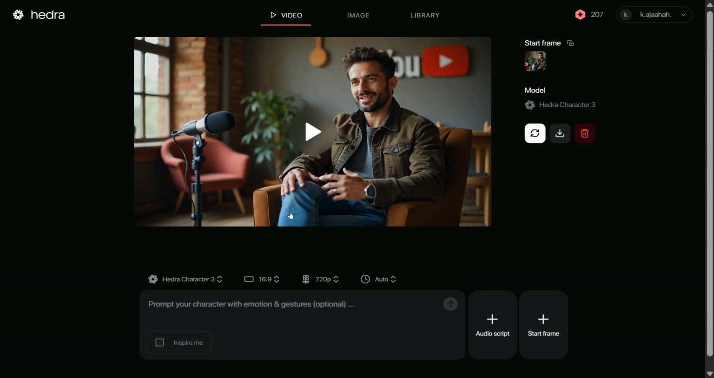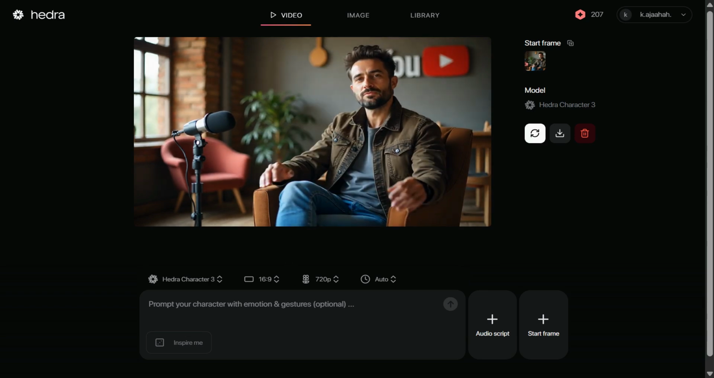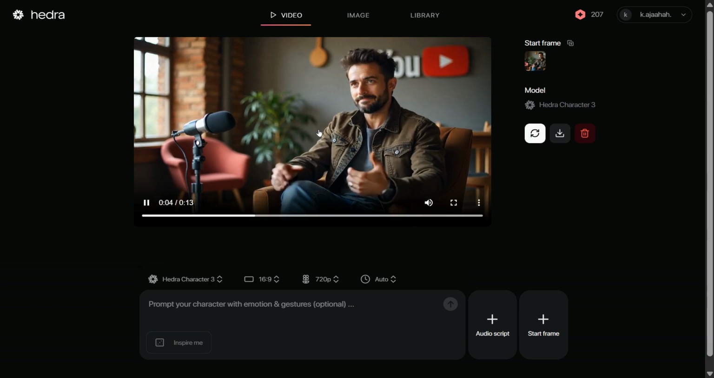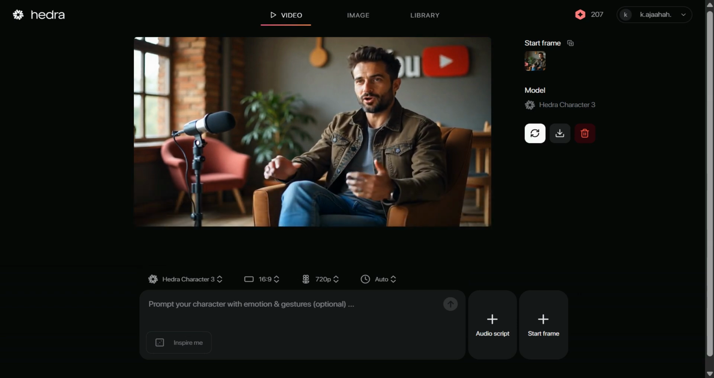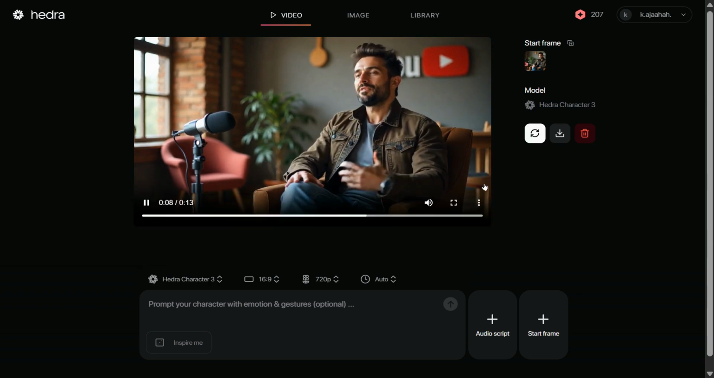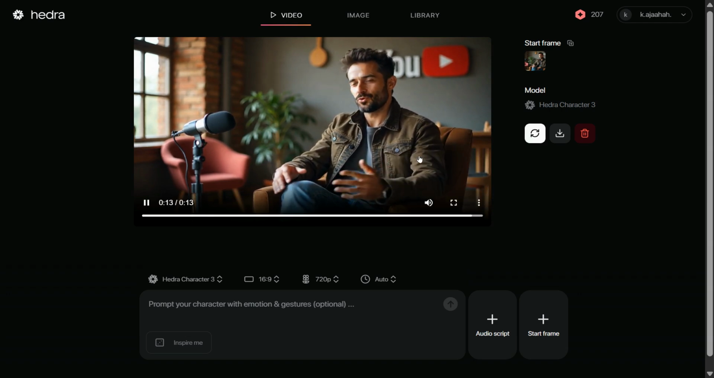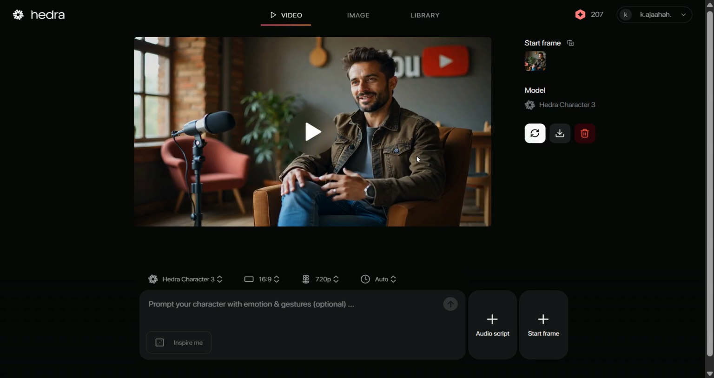As you can see, we have created everything from character image to character talking video, voiceover, and lip sync with just a single tool, all for free and without watermark. So by following these steps, you can easily create your AI talking avatar video with lip sync and without watermark.